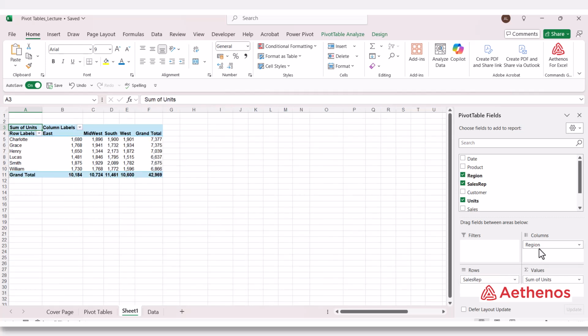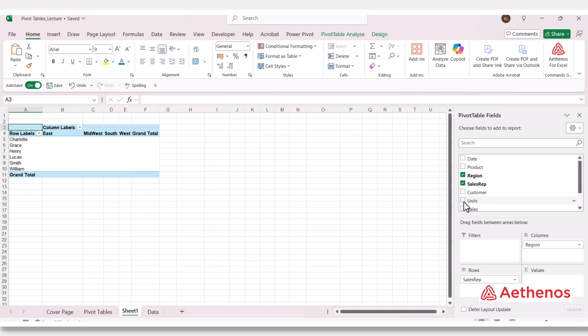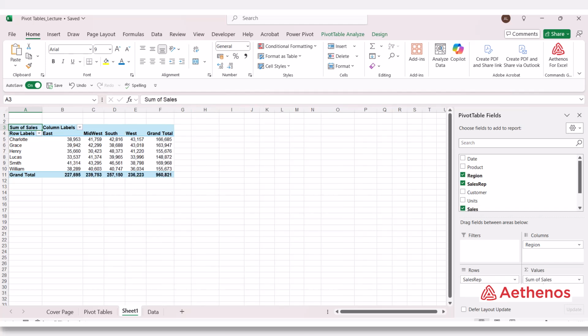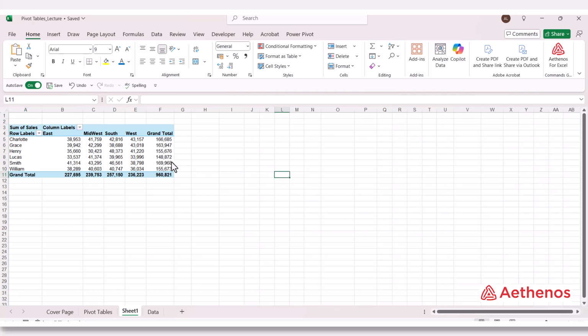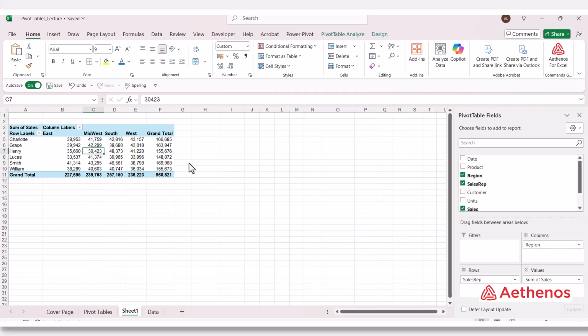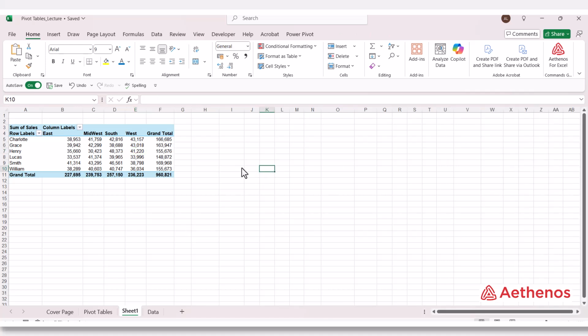And now let's say I don't want units, I want, let's say, sales. I can click that, remove it, and click on sales. So now I got the sales totals here instead of the units. So pivot tables allows us to quickly create summary reports like this, and you don't need to know any functions or formulas to do this. So it's very intuitive and user-friendly. Thanks for watching.